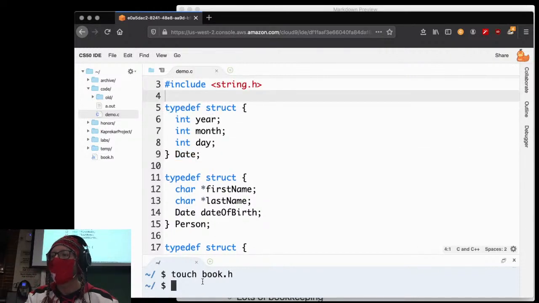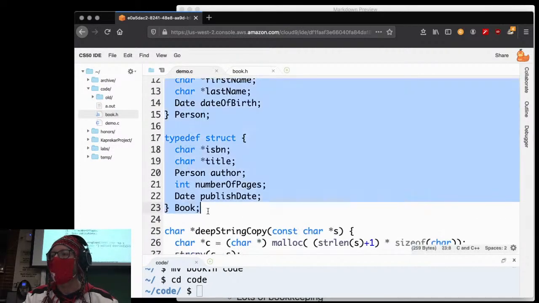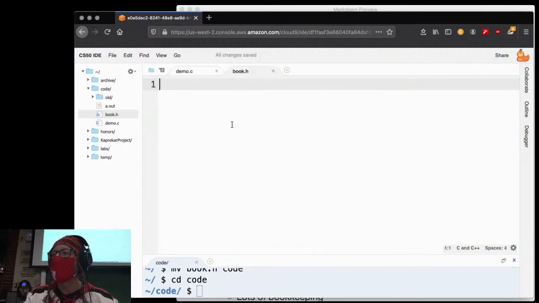Oops, I want to move book.h into code and then move into code. There we go. Sorry about that. So I'm going to take all this stuff and move it over into this book.h file.